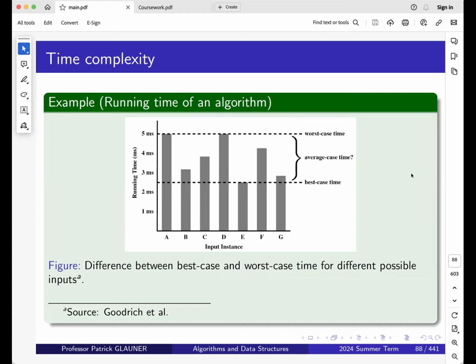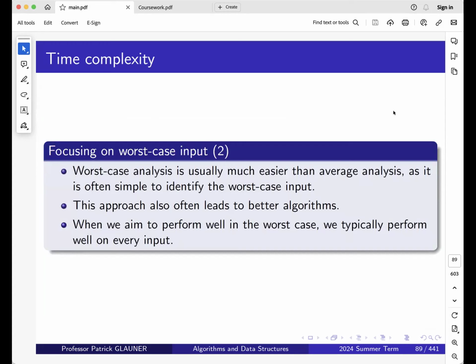Sometimes it's done, but maybe that's something more advanced. We will care about the worst case input, optimize for the worst case. And if that leads to better algorithms, typically that leads to better algorithms for many or for most other inputs.